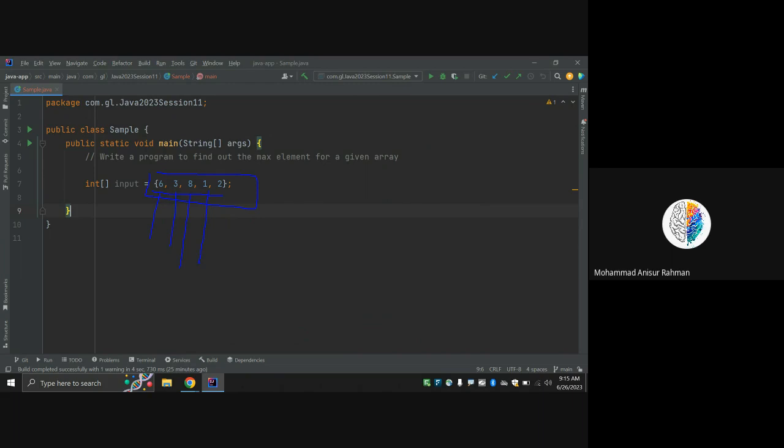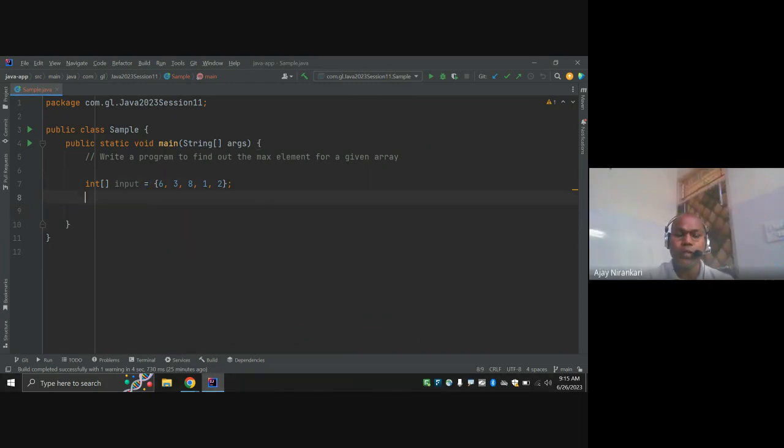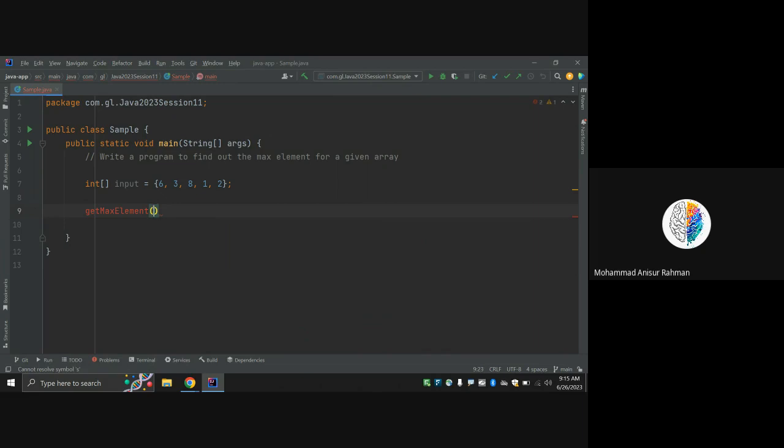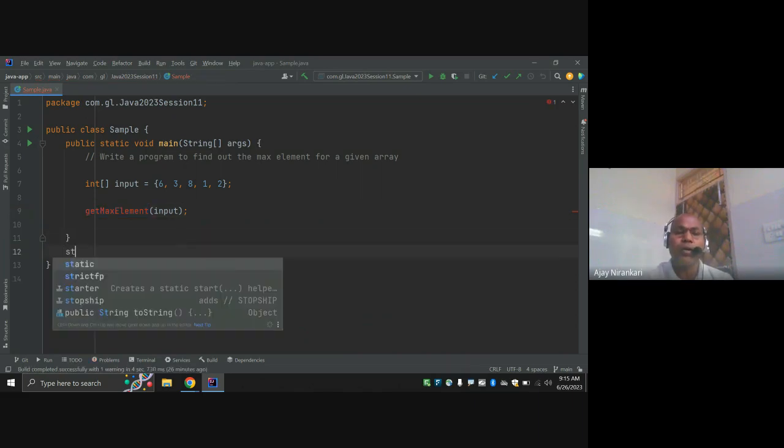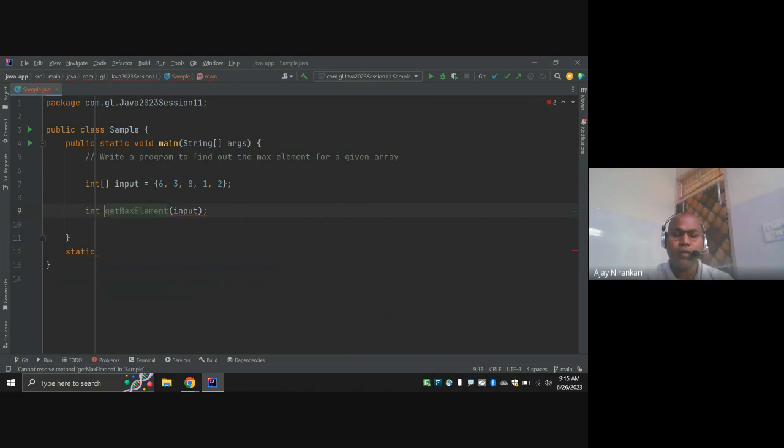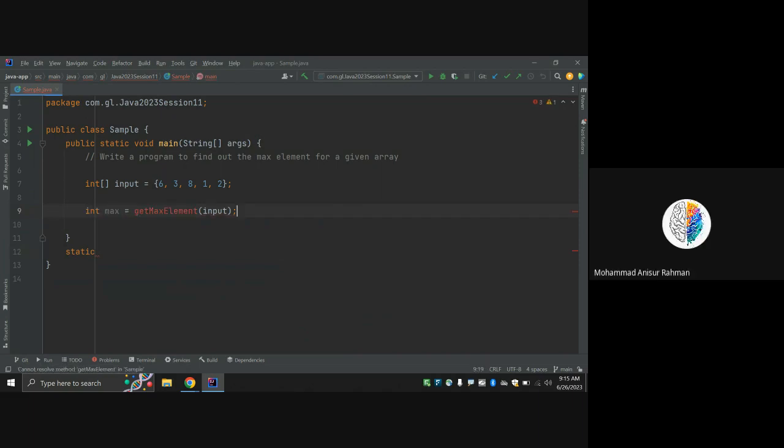So now let's write a method, something like getMaxElement, which takes one input, the array. Is this get max element in the library? No, we are going to write it, because the compiler doesn't understand what getMaxElement is. We have to inform it. Okay, I'm going to write one method that returns an integer, the max.